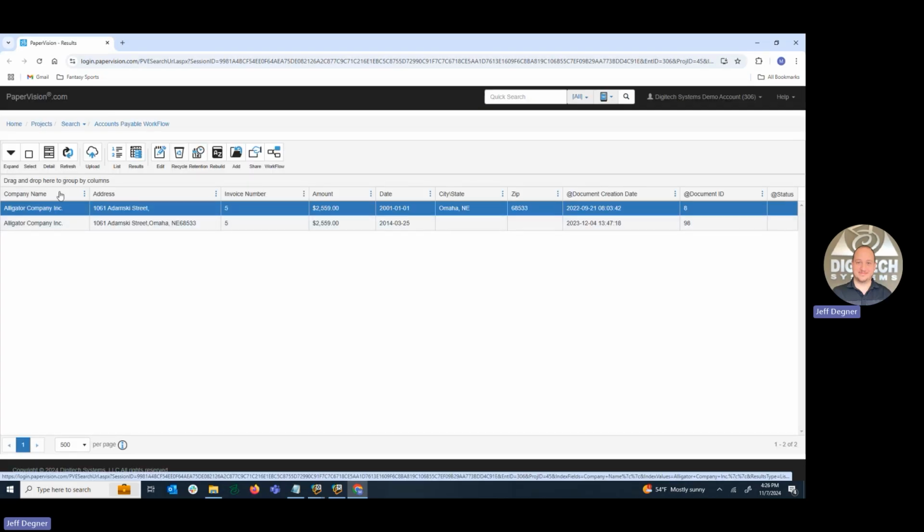So that is how quick and easy it can be to set up a studio file and a new automation to do a search within papervision.com. You can also use the System Automation Studio to create other automations doing a number of different things.